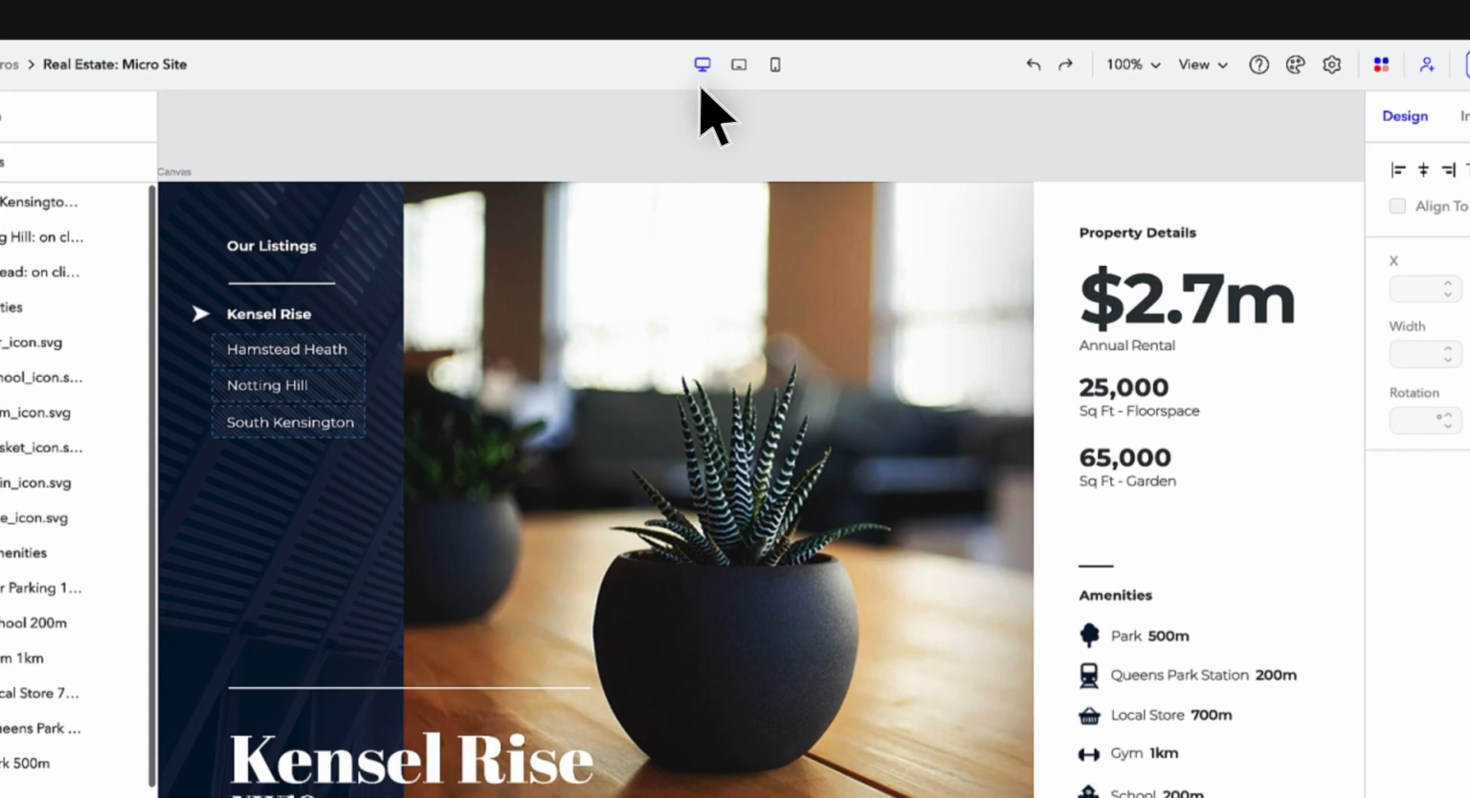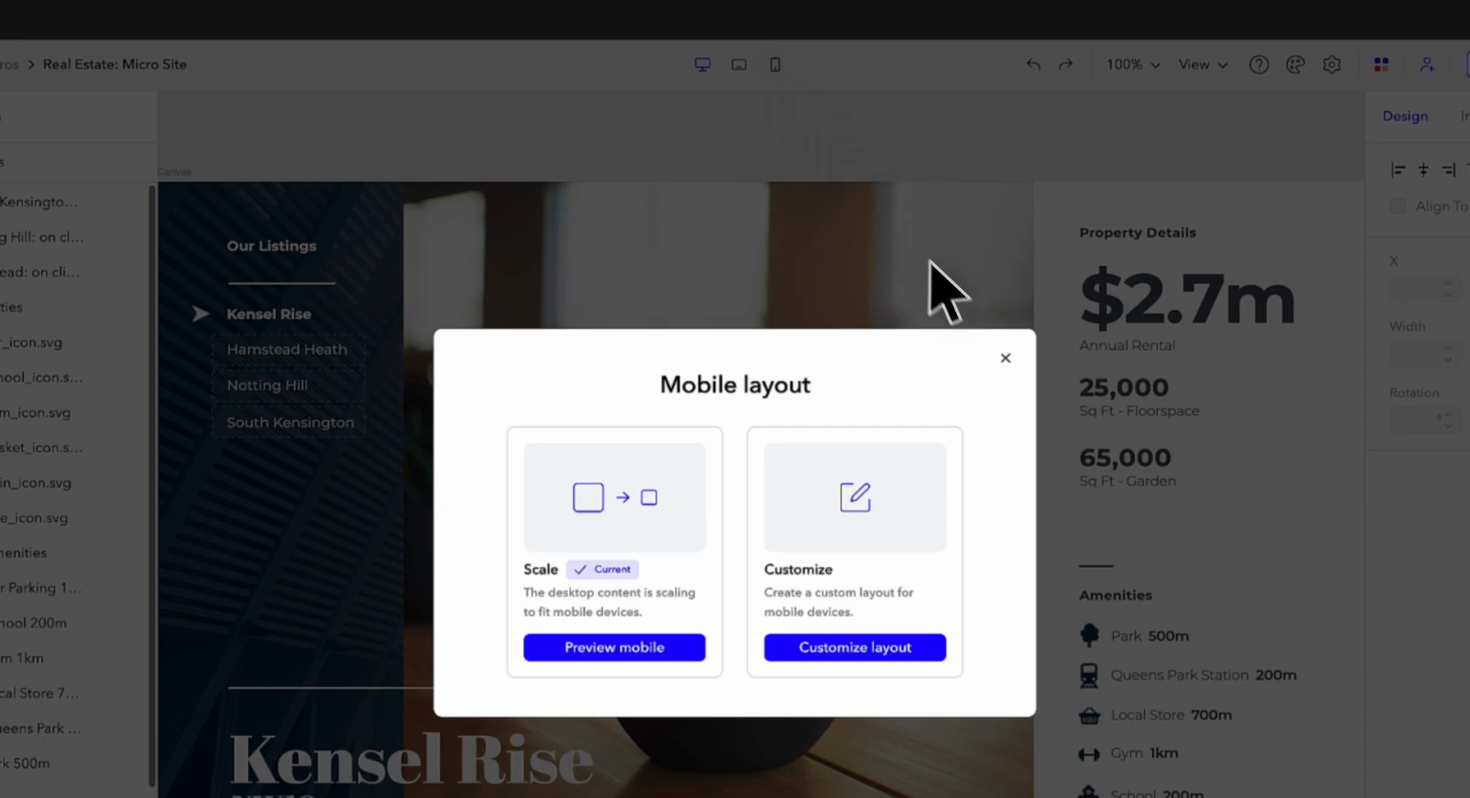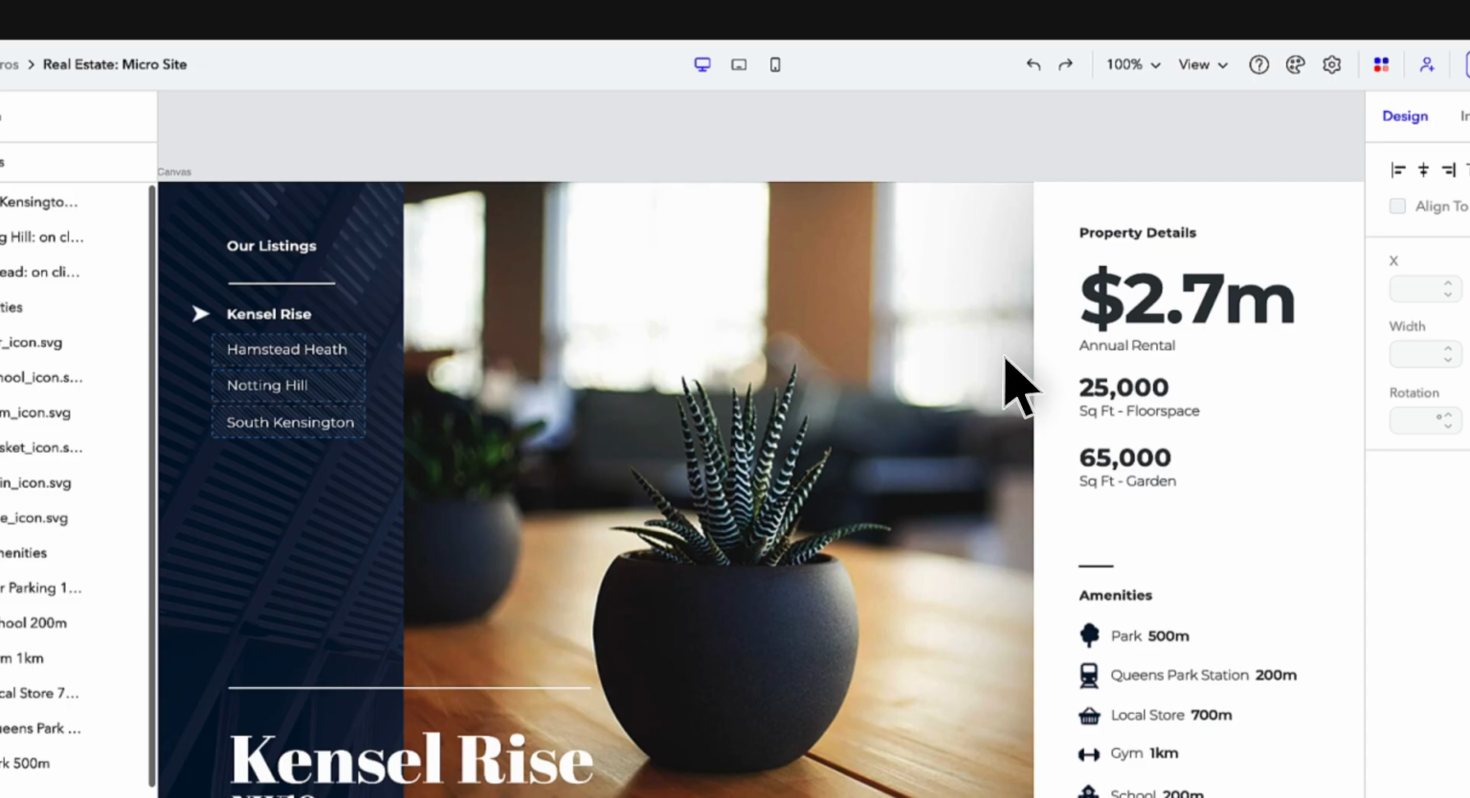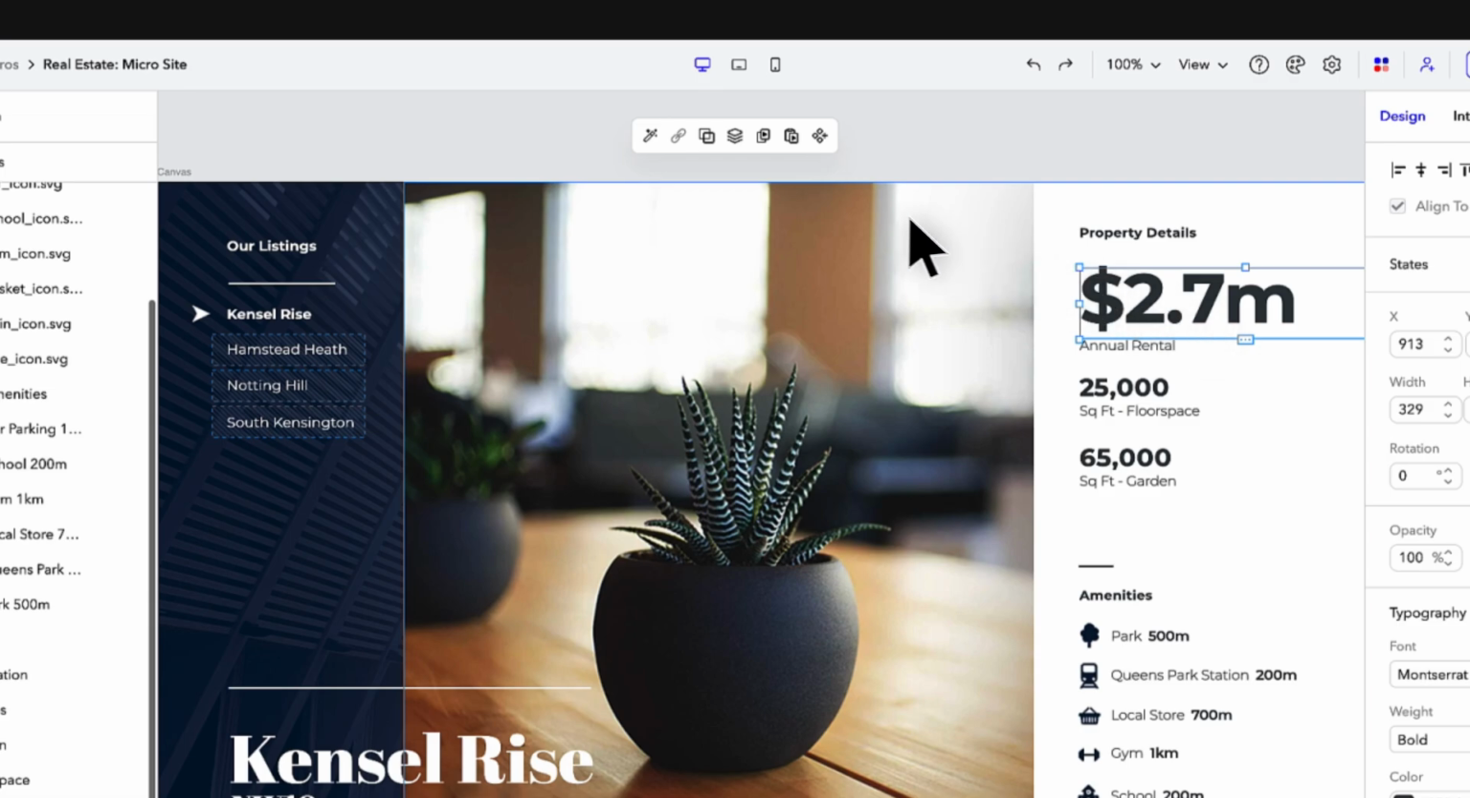The desktop icon in the top center will have additional icons next to it where you can create tablet and mobile variants of your experience. And right beneath that, you'll see a new toolbar that appears when you select an object on your canvas. This is the Contextual Toolbar.